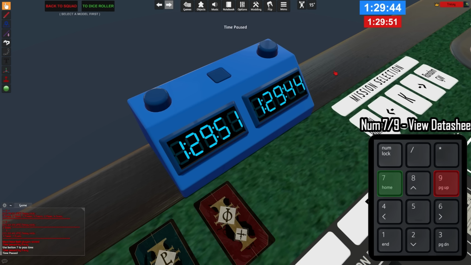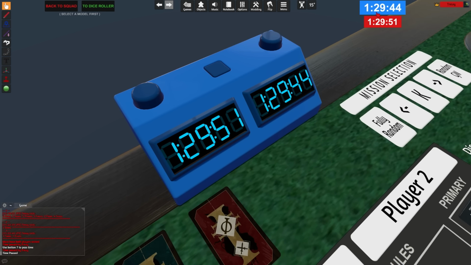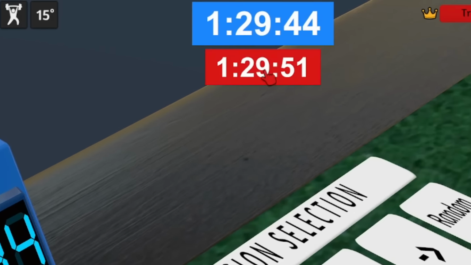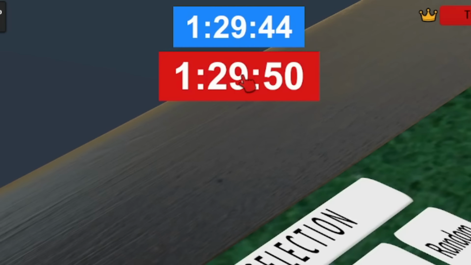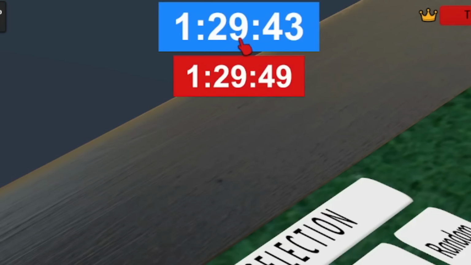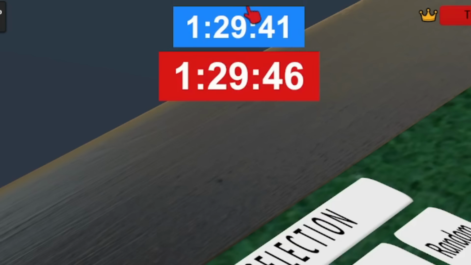The 8 numpad key will actually pause the time. However, the easiest way to do this is actually just by using the little buttons in the HUD here. This functions as the chess clock, so if we were to click on one side or the other, it would send the time back and forth. So you can just click on whichever time is larger to pass the timer to the other side.